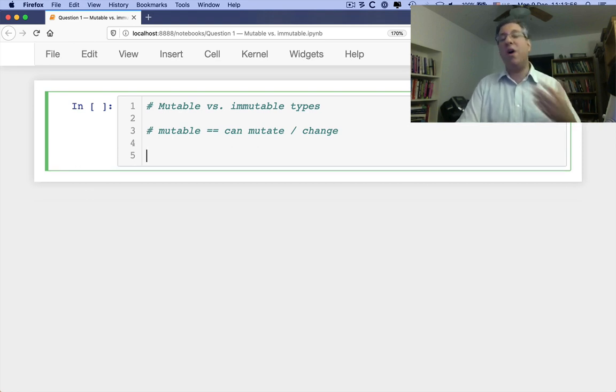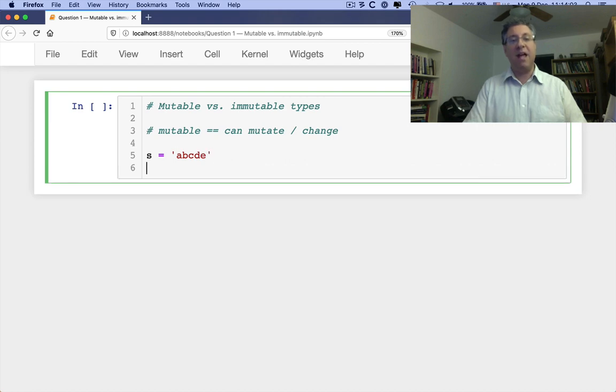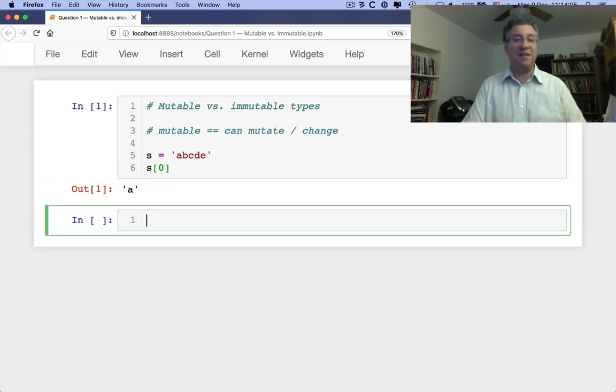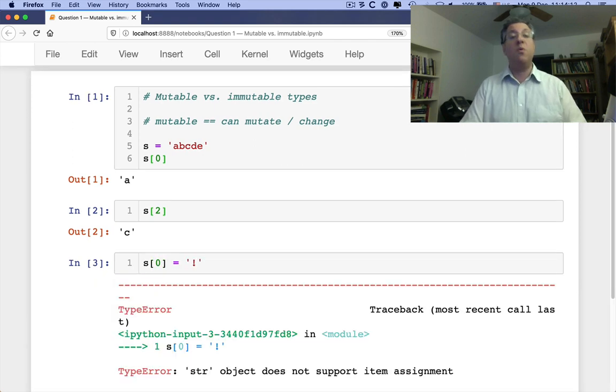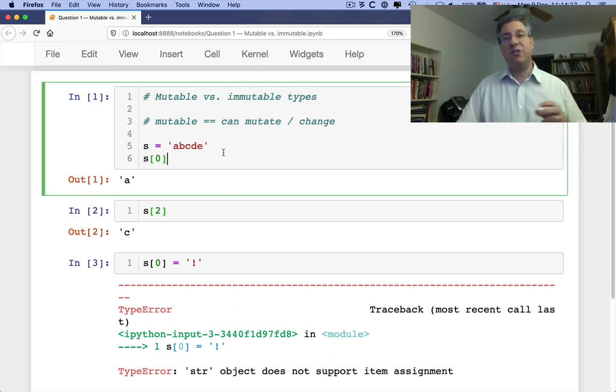Okay, so what is this whole mutable versus immutable thing? Well, let's take a string, s equals 'abcde'. We know that we can get the first element with s[0], and the element at index 2 with s[2]. What if I want to change it? What if I say s[0] equals an exclamation point? We're not allowed to do that. It says str object does not support item assignment, and that's for the simple reason that strings are immutable. Strings cannot be changed. Once I've created a string object, like 'abcde', it will never change.